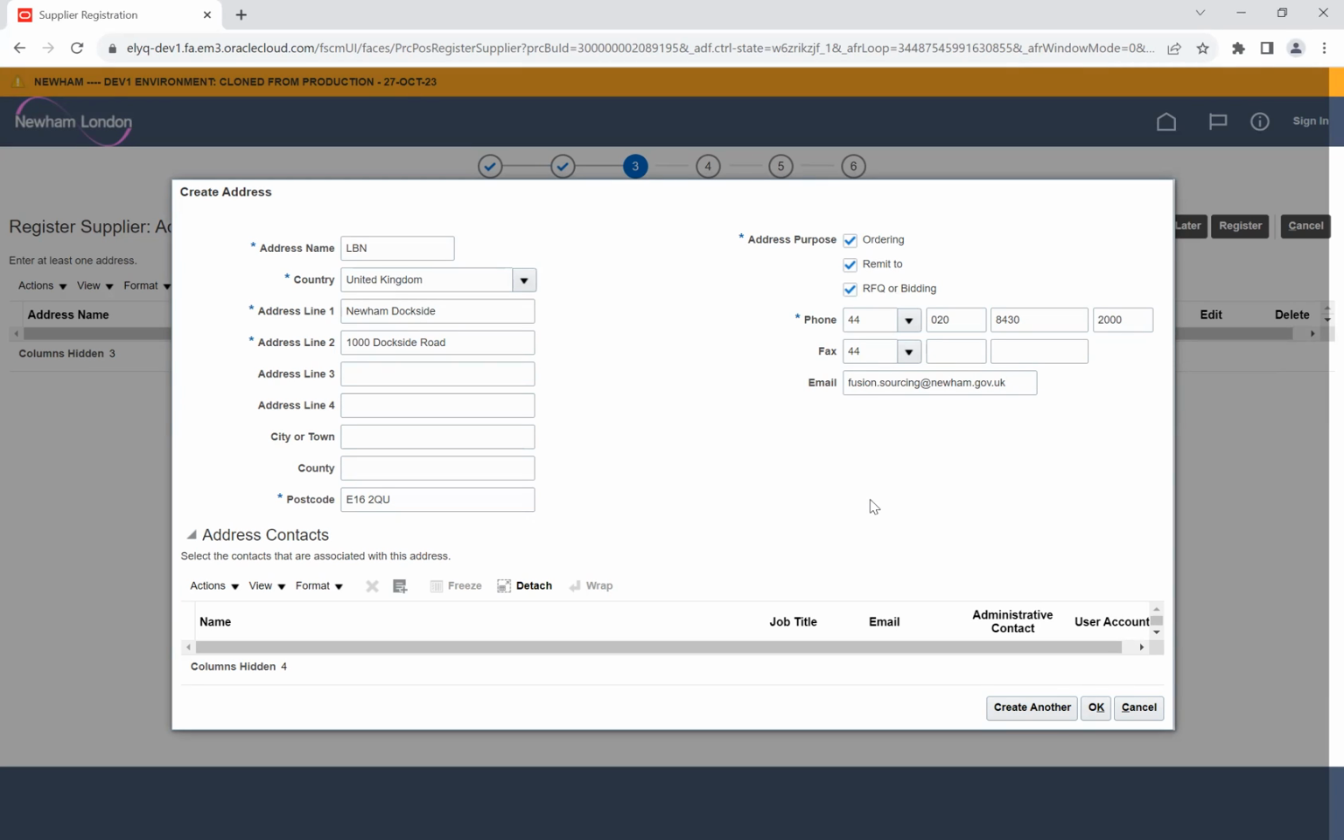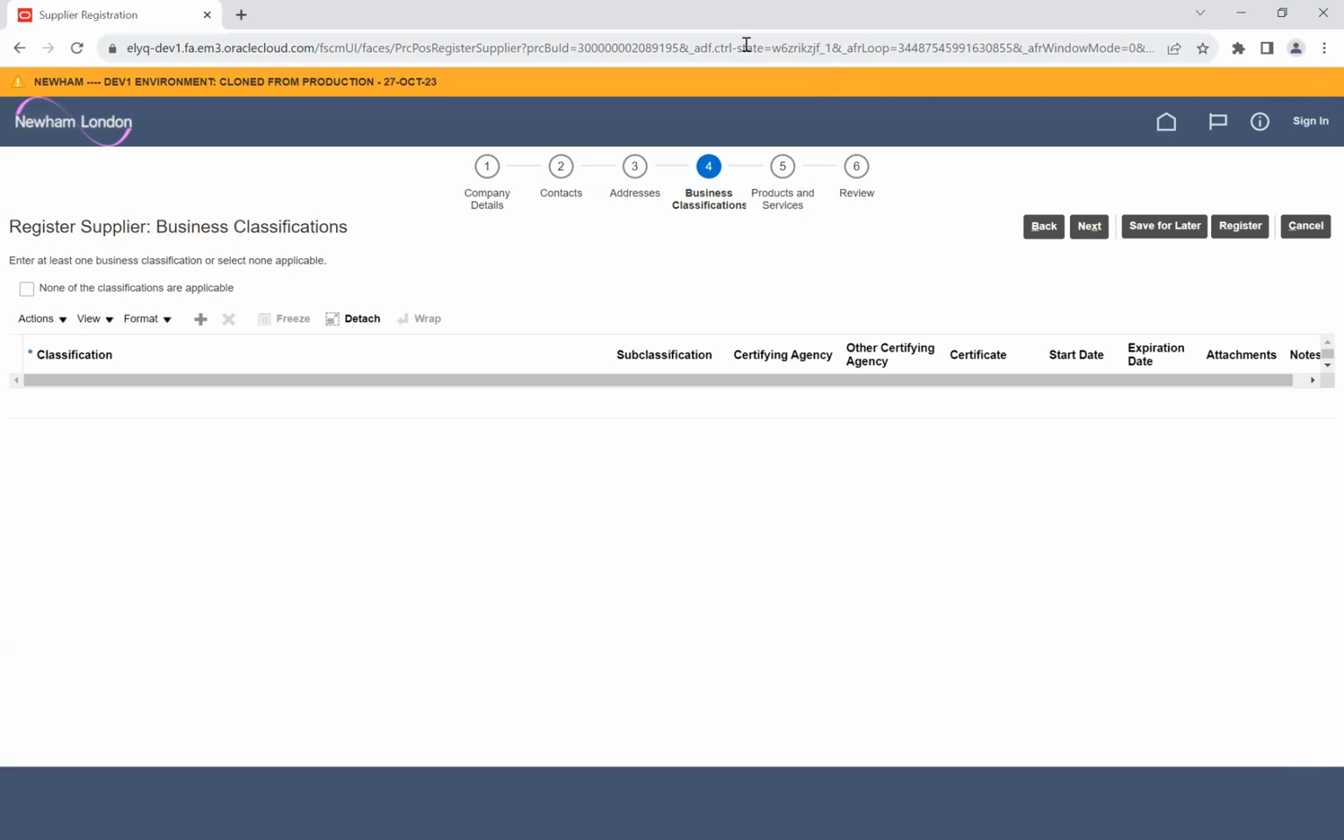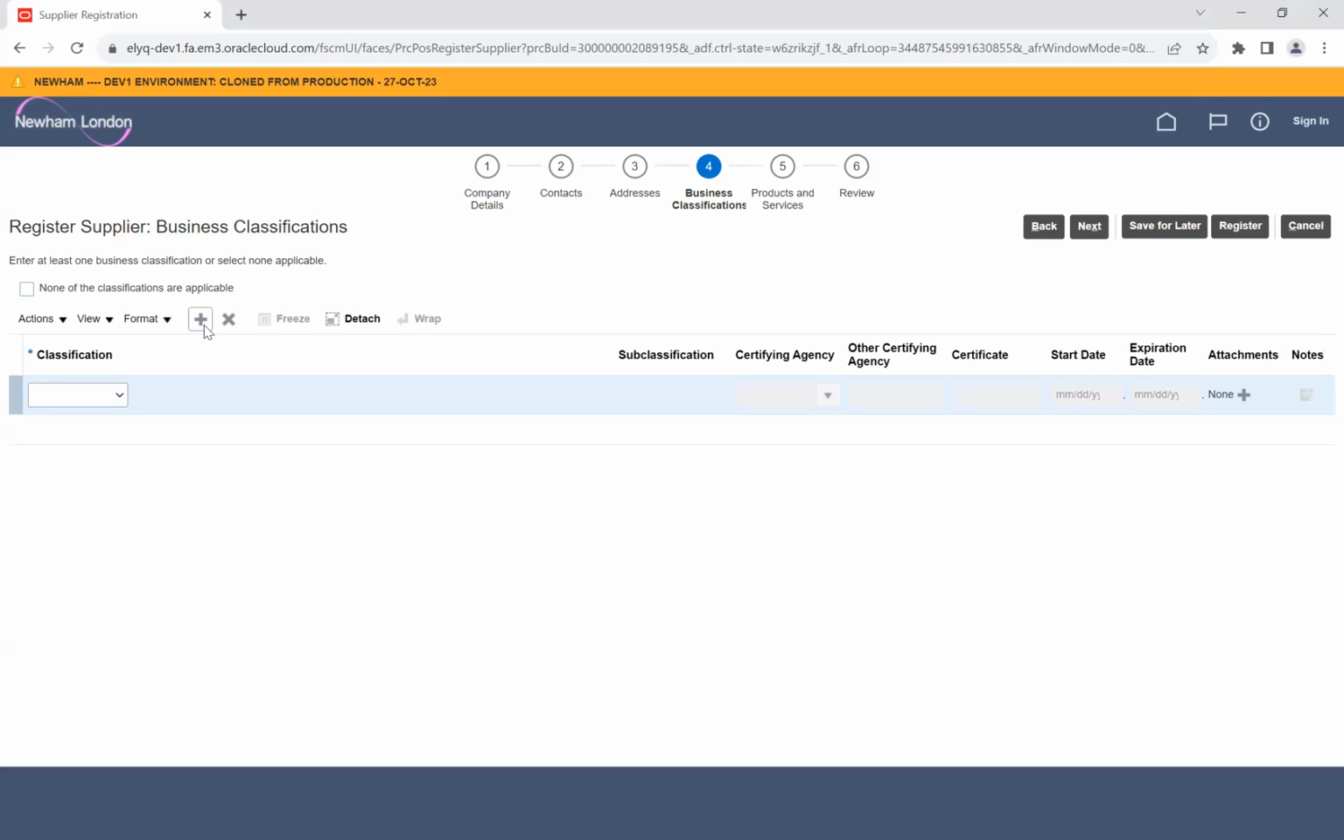Please ensure you enter a phone number should we need to contact you. Please also ensure that you enter an email address. Section 3 is now complete. Please click OK and then Next to continue to the next section. Section 4 is for business classifications. Please click the plus button and then select the classification from the drop-down. You do not need to do anything further in this section. Section 4 is now complete. Please click Next to continue to the next section.